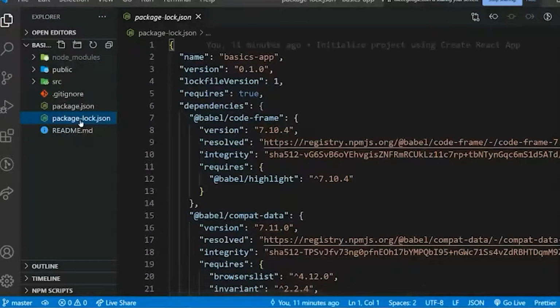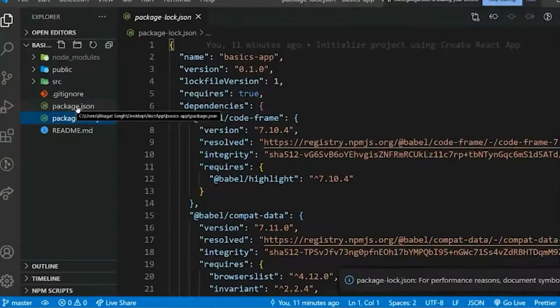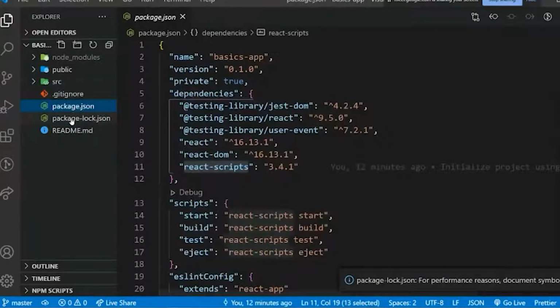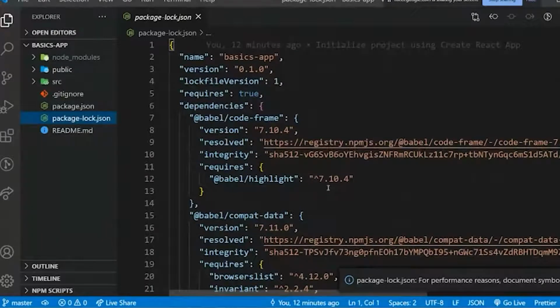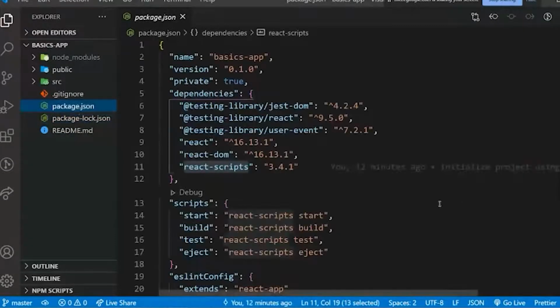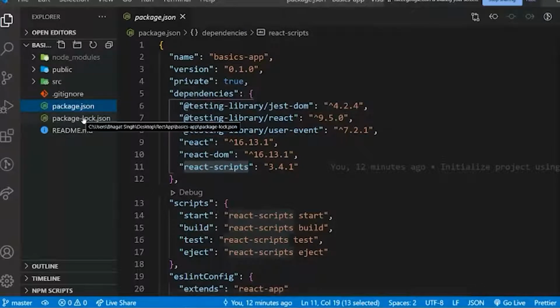Now, what is package-lock.json? It is exactly the same kind of file, but it is locking, meaning it says all these dependencies have been installed, and it's a confirmed, locked version. As soon as we install some dependency, its name will come here, and package-lock.json will edit itself and lock all these files. So this file is auto-generated.